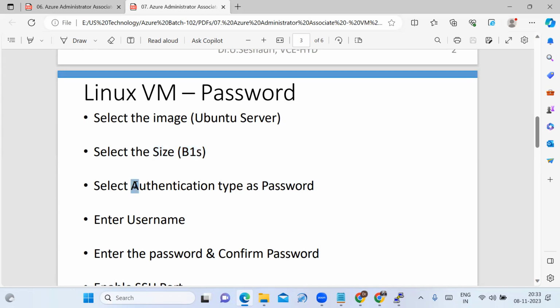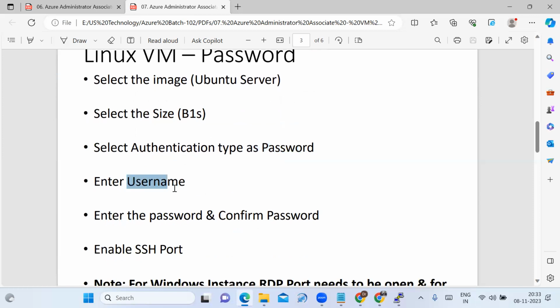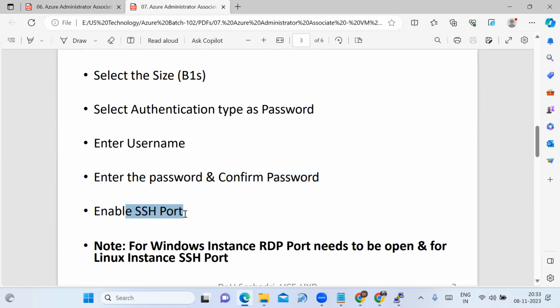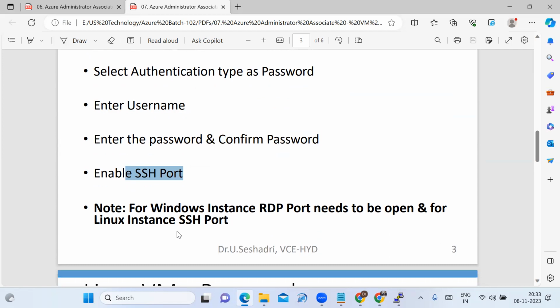We select the authentication type as password. We have to enter the username, which is my name. Then I enter the password, and again the same password for confirmation. We have to enable the SSH port. The port number is 22. For a Windows instance, the RDP port is needed. The port number is 3389.